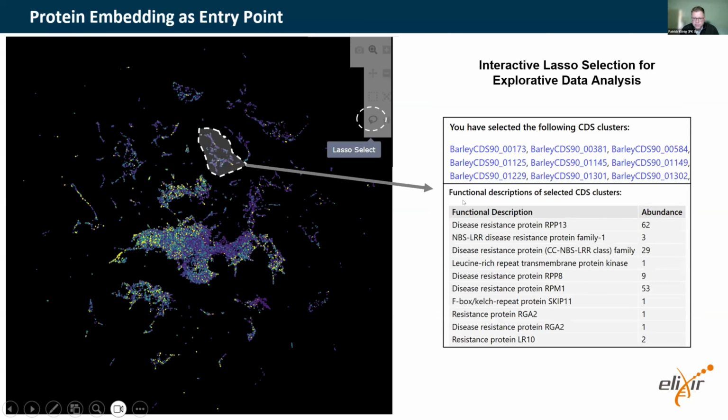Here you also have the ability to make a lasso selection around the scatter dots to get a list of functional descriptions of those selected coding sequence clusters. You also get the list of the clusters with links to the detail pages of the clusters. So this can act as a tool for explorative data analysis of the whole gene space, which is currently very big.